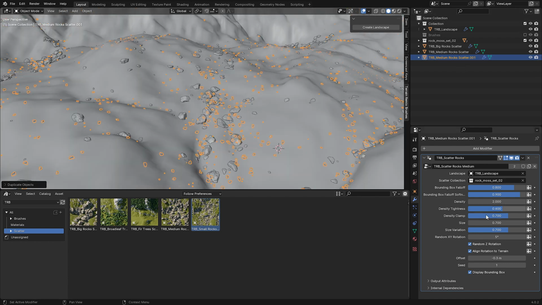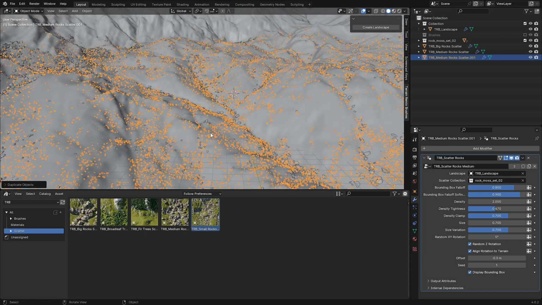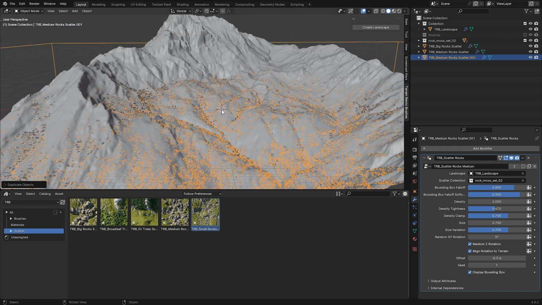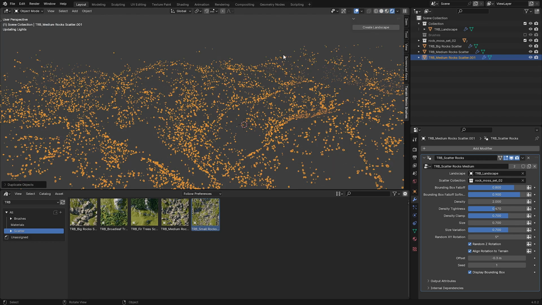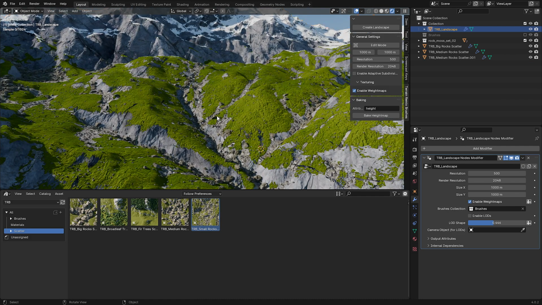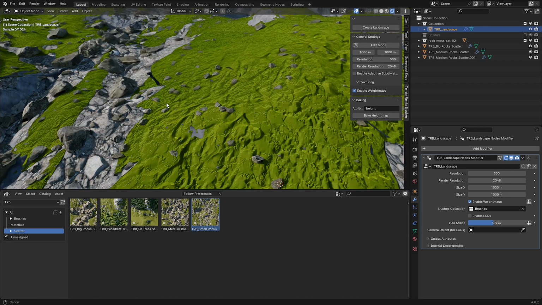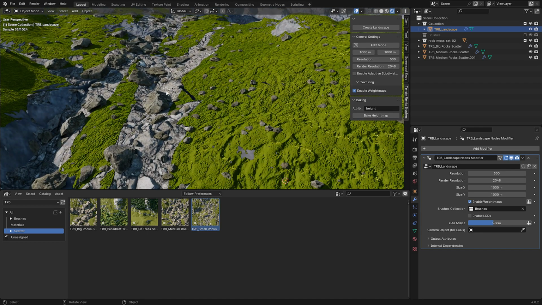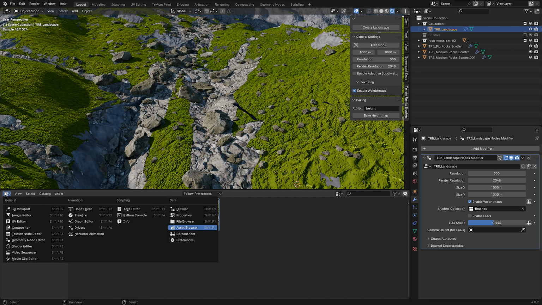For the small rocks, maybe I also change the density tightness, so there's a lot of rocks even on the grassy areas. Maybe it's not wise. We'll have a look at this in viewport shading now. Well, the rocks are really small, and right now a problem as well is that the color is not really matching with the underlying gravel texture.